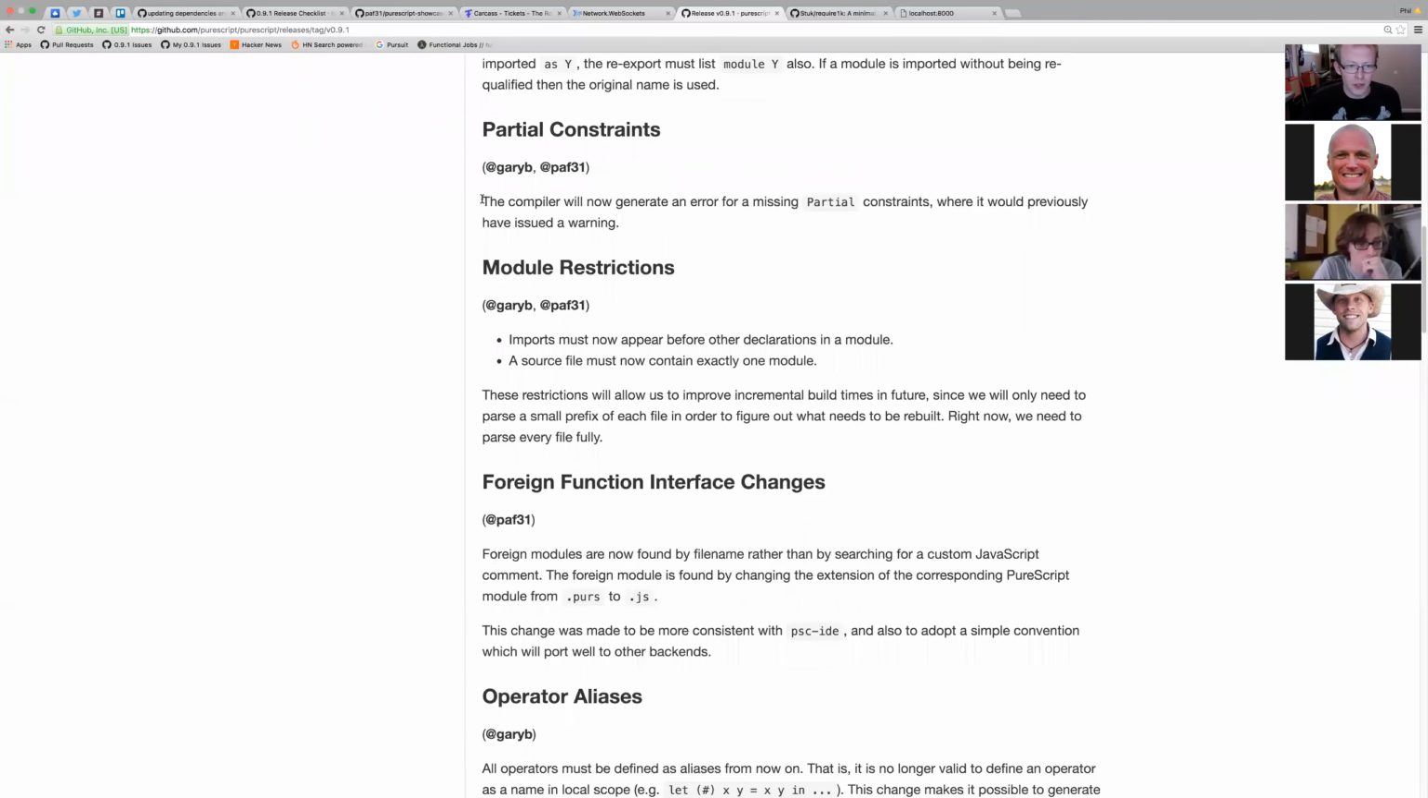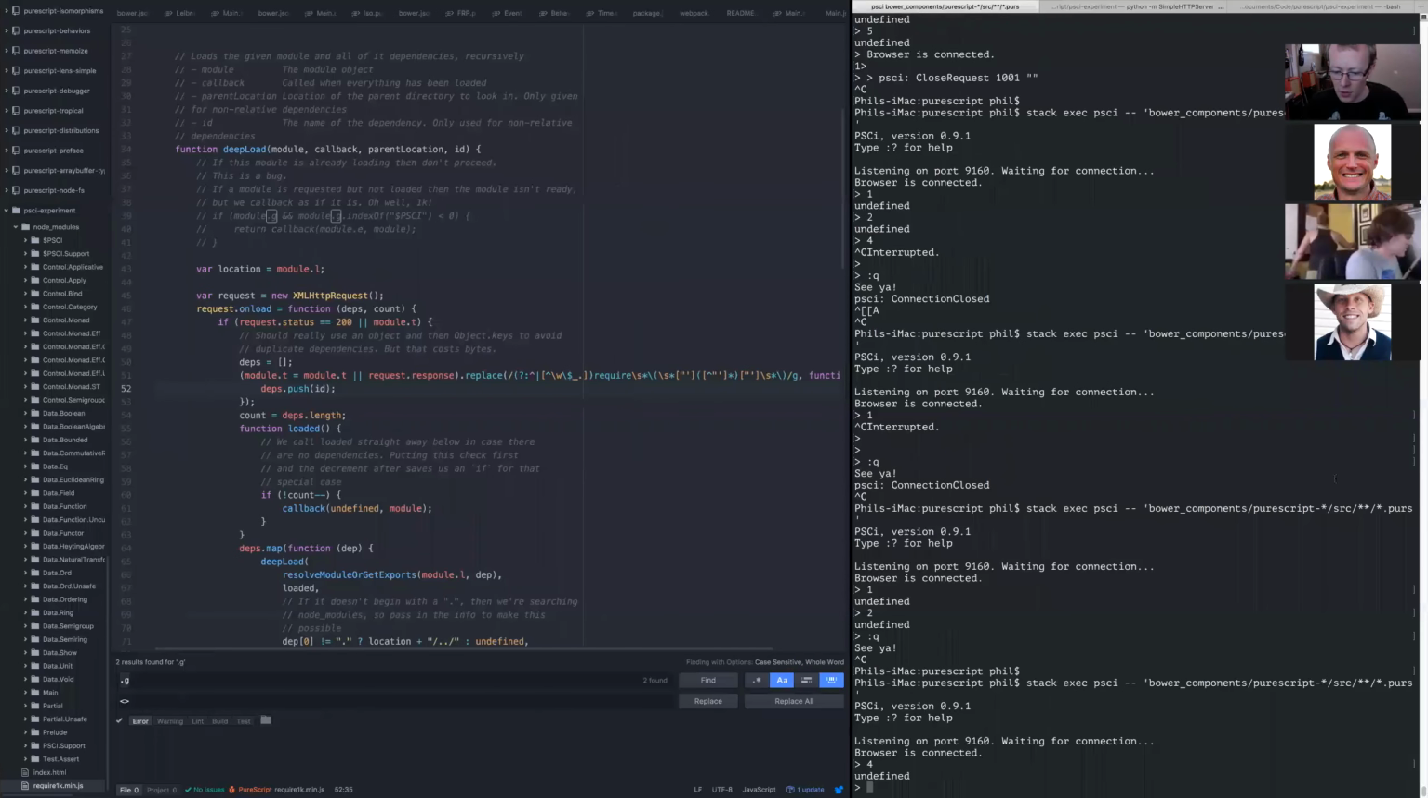Okay, so this is quite short, and I think this is worth talking about. This changes to the partial constraints. This is something again that we broke. We started breaking in 0.8, and now in 0.9 it's become an error instead of a warning.